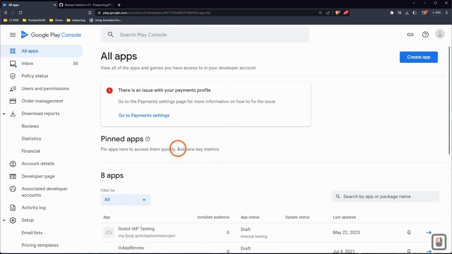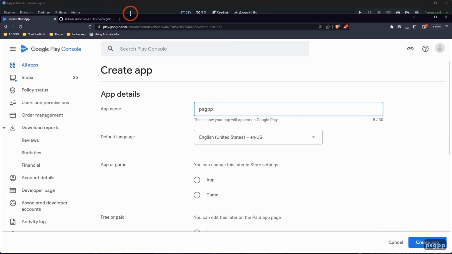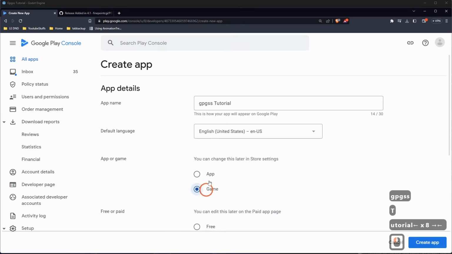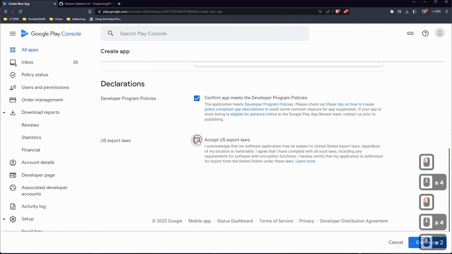So what we have to do is create an app. And if you already have an app, awesome. You can skip all of this. Just skip to the next marker and you can basically get started with configuring your actual Google Play project. So we'll click Create an app. We're going to name it GPGSS tutorial, like that. I'm going to make it a game, and then I'm going to make it free. I'm going to confirm that we are okay with our developer program policies, and I'm okay with the US export laws. I'm going to click Create app, and it's going to create a brand new app for me.